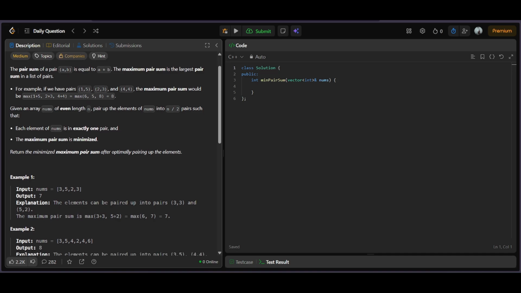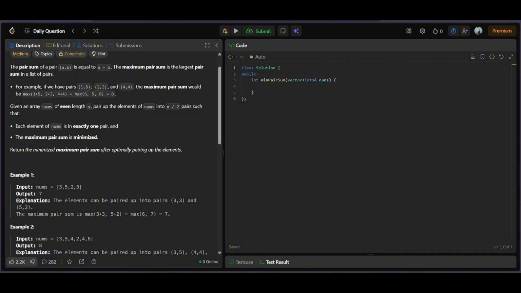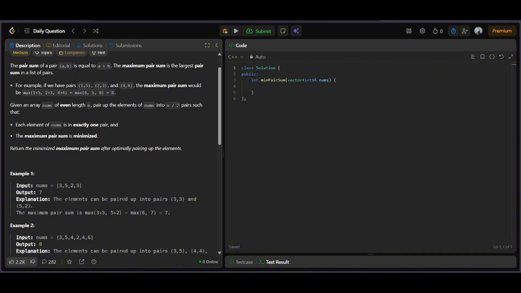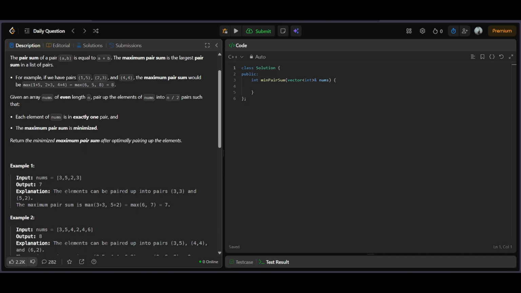So we are given an array nums of even length, and we need to pair up the elements in them by two pairs such that each element is exactly in one pair and the maximum pair sum is minimized.